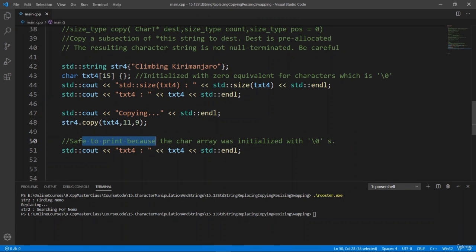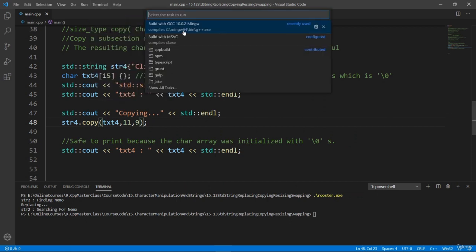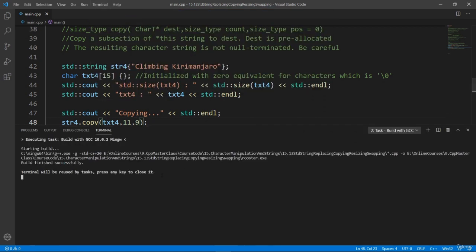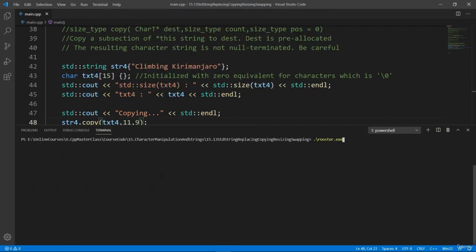And you have to be sure that this guy is modifiable. If it is a const char array, you won't be able to paste in stuff because you won't be able to modify it. Let's try and build and see that we have in what we expect. We are going to clear, and run Rooster. You're going to see that txt4 was empty. We are copying, and now it's going to contain Kilimanjaro. This is what we expect.